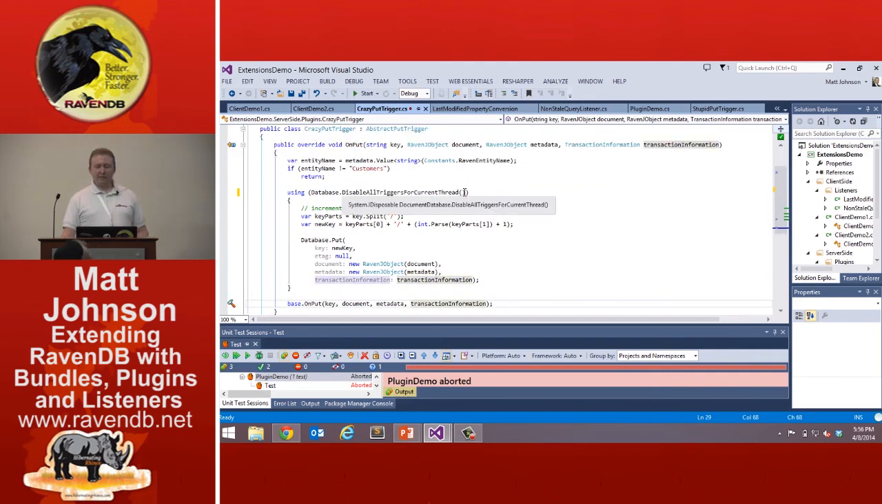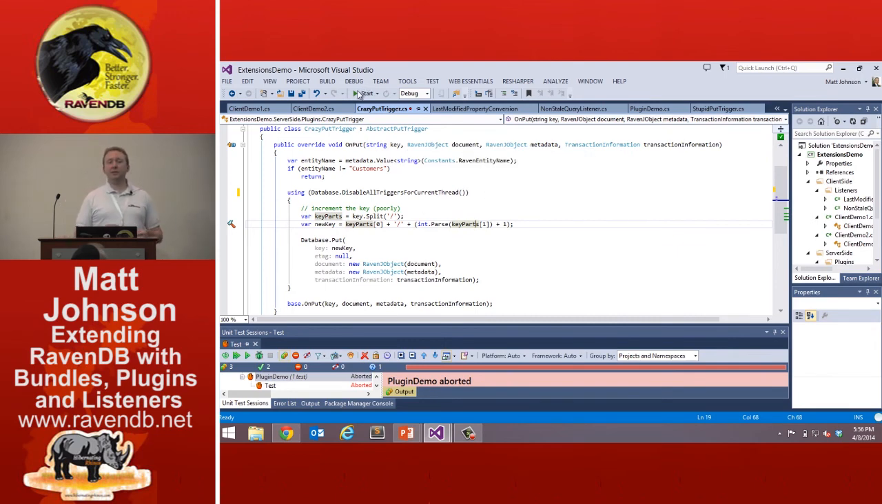The syntax for some of these methods may look a little bit foreign. The few that are very helpful are obviously anything that comes in on one of the input parameters. You're going to see the documents and the metadata split out as Raven JObjects, which is basically Raven's implementation of the JSON.NET JObject class. And you're going to have the document key, so you can make decisions based on that.